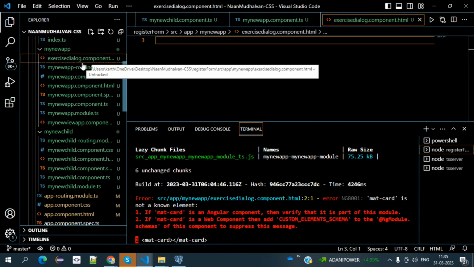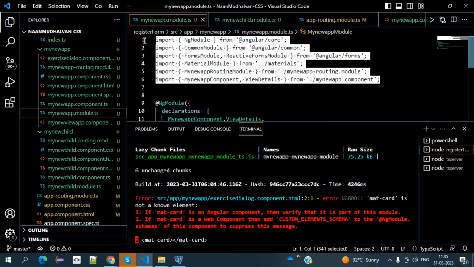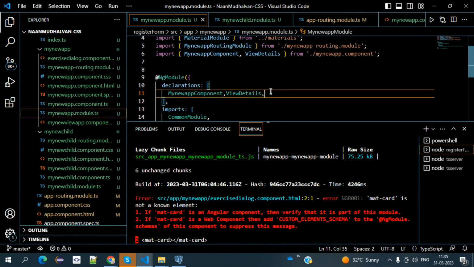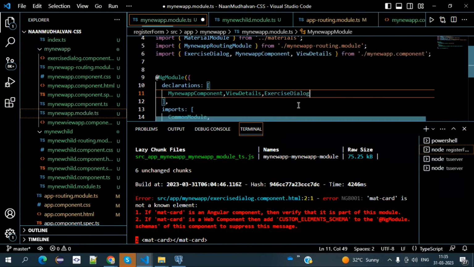Exercise dialog is a component. So in the module only, we used to keep all the material, meaning the input statements, everything, in the module only. So in that case, for any component, if it does not have a module, then you need to have that component name in the location where the module is mentioned. So at this location, we are going to give exercise dialog, right? Because it is dependent on my new app component. So under the my new app component only, you have the view details component as well as the exercise dialog component also. You do not have a module at all.